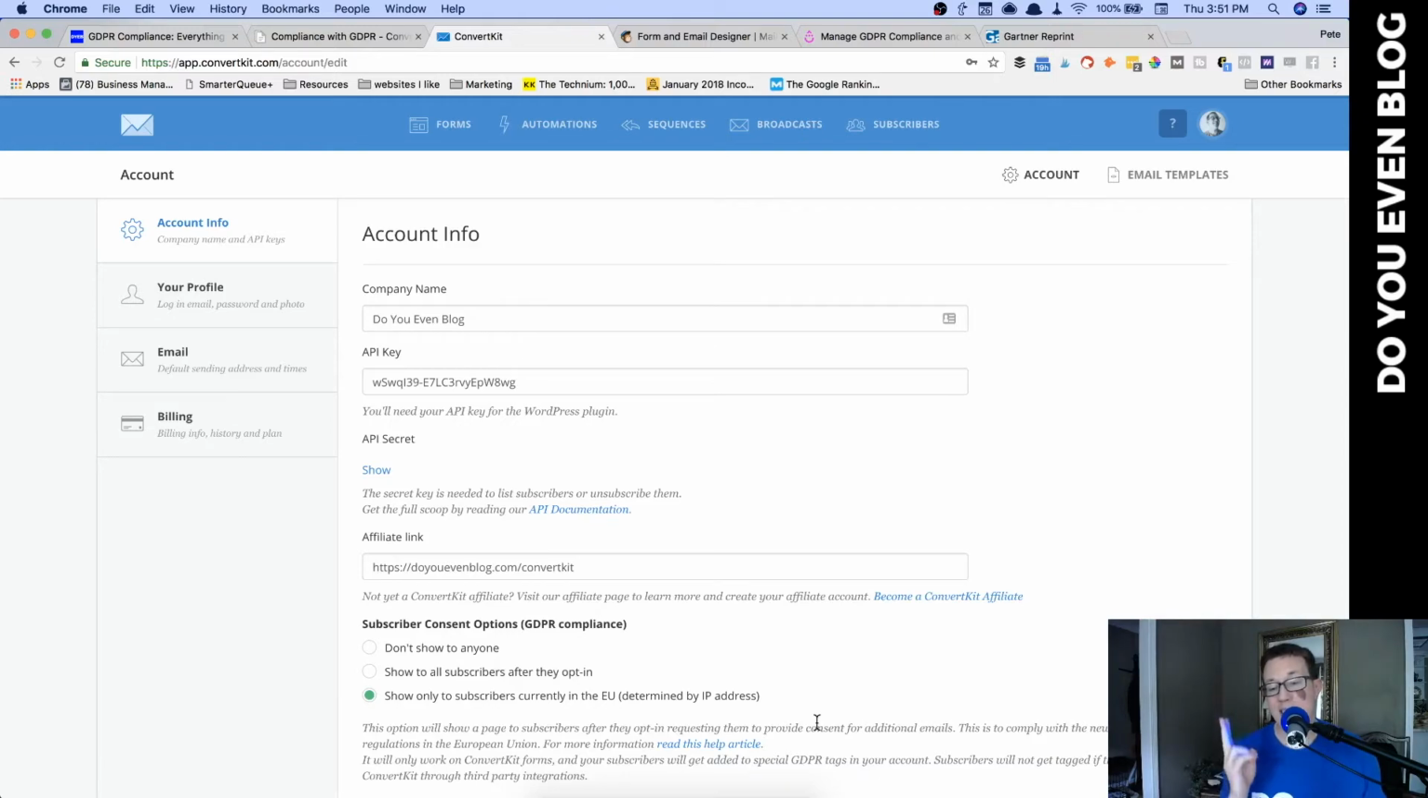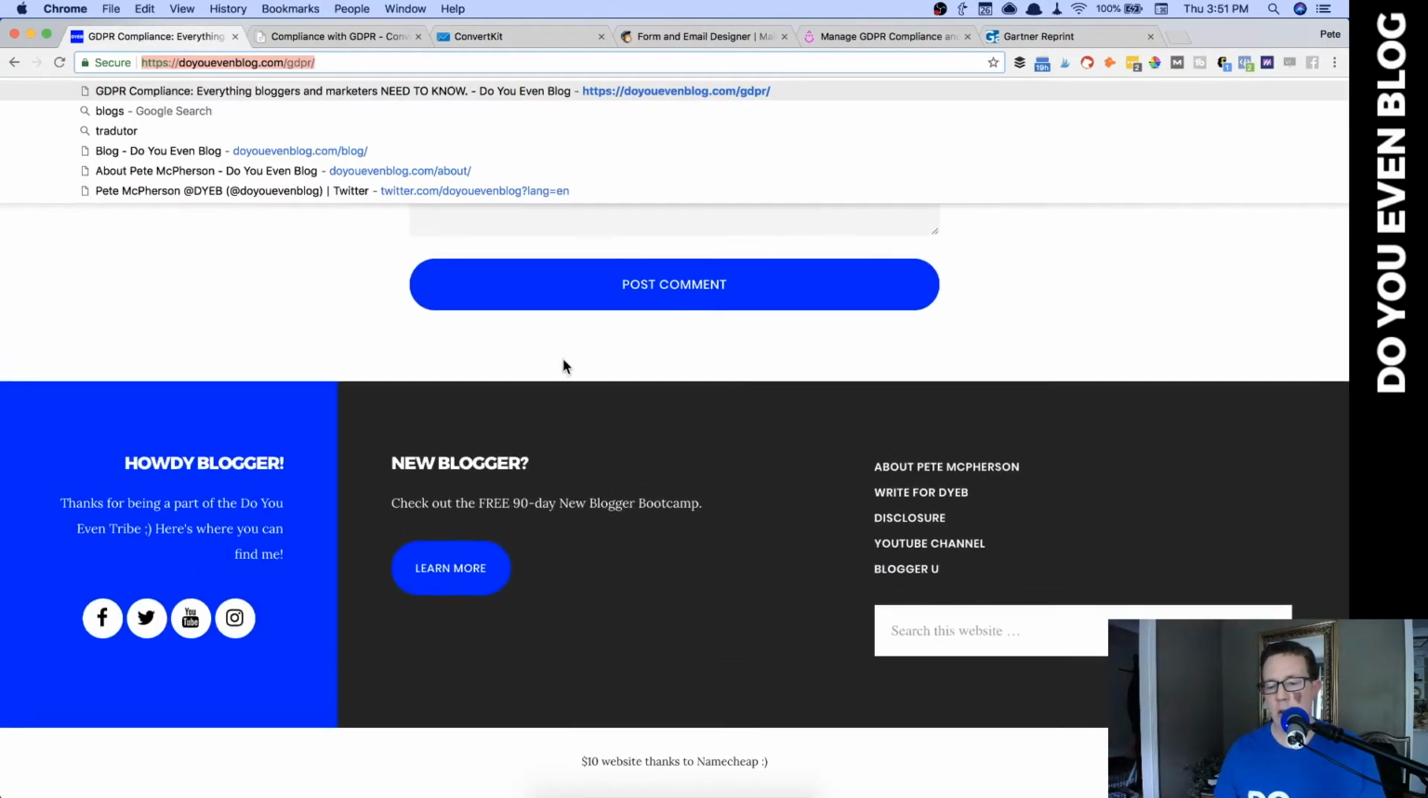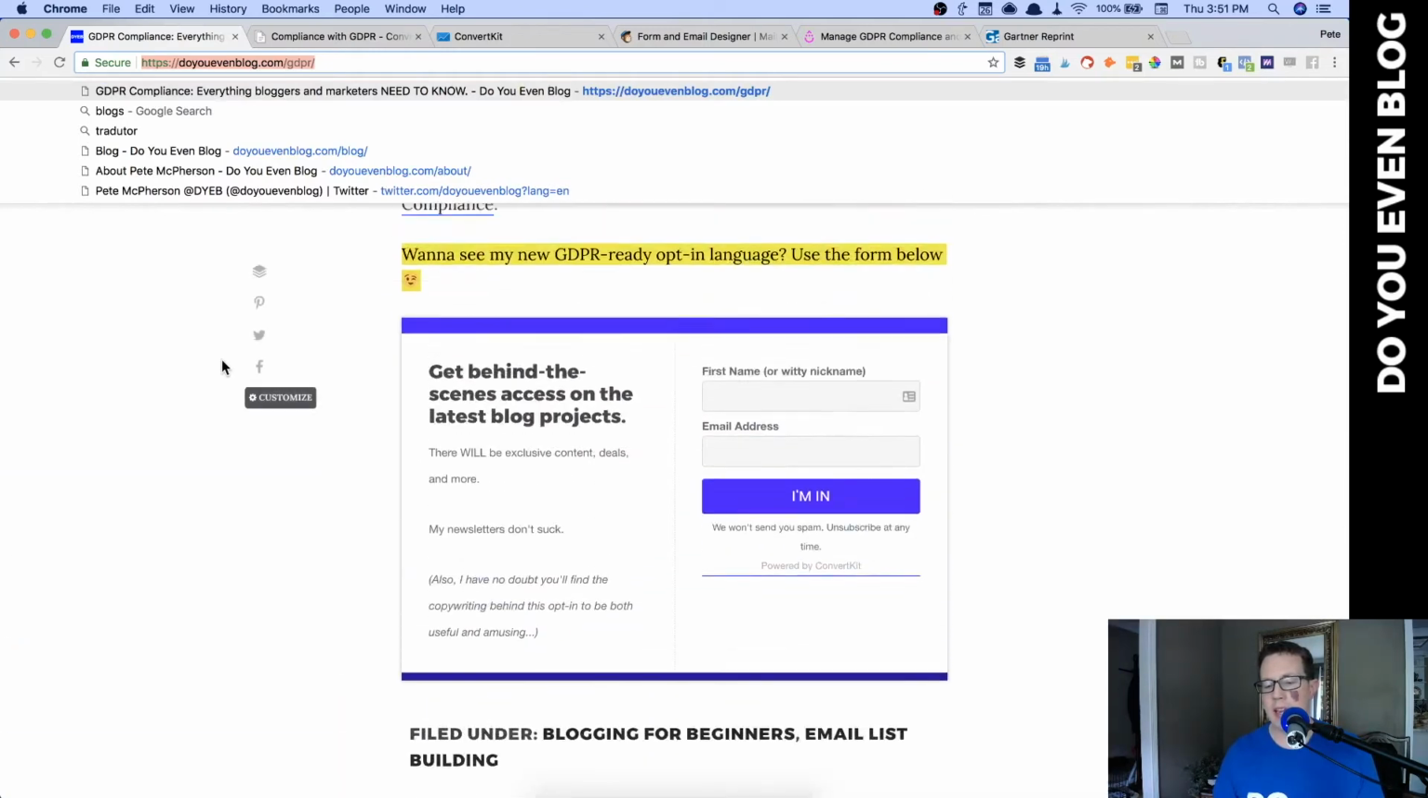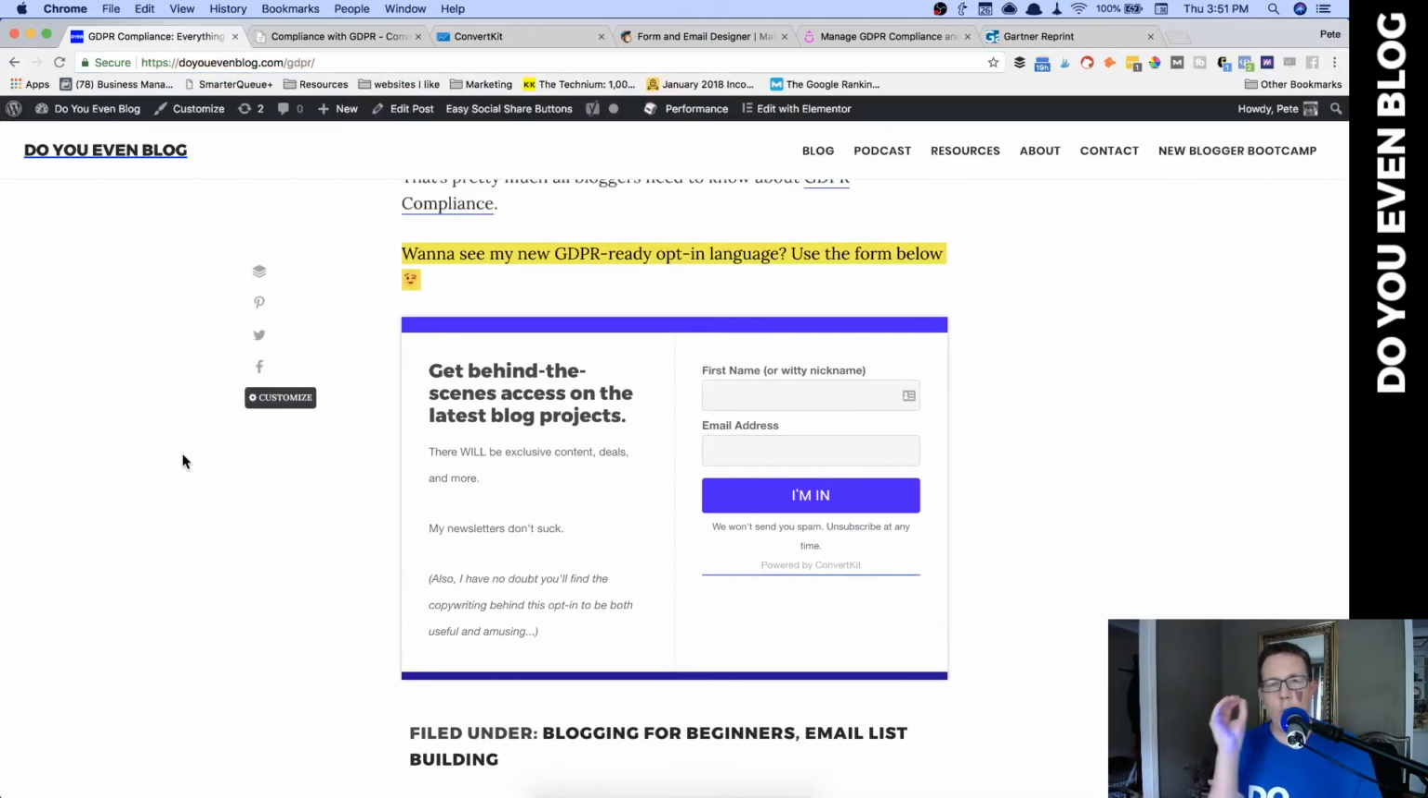So that's number one. The second thing you need to be aware of is intent. What are your intentions? You need to make it explicitly clear what people are getting themselves into. If they think they're opting in for a PDF and not your ongoing email newsletter communications, then, well, that's not good. You need to be explicitly clear.